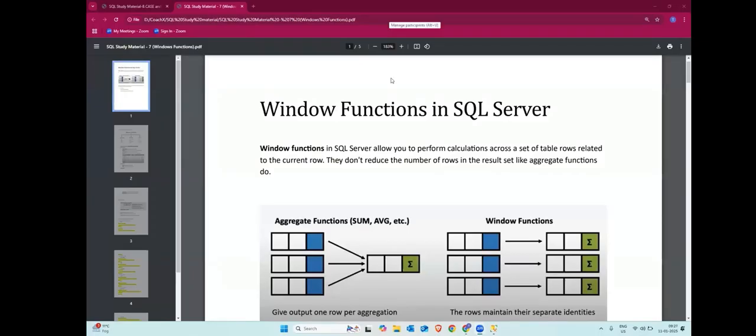Okay, then we will resume at 9:32. I give you a 5 minute break. You can wait and we will resume at 9:32 with Windows function.